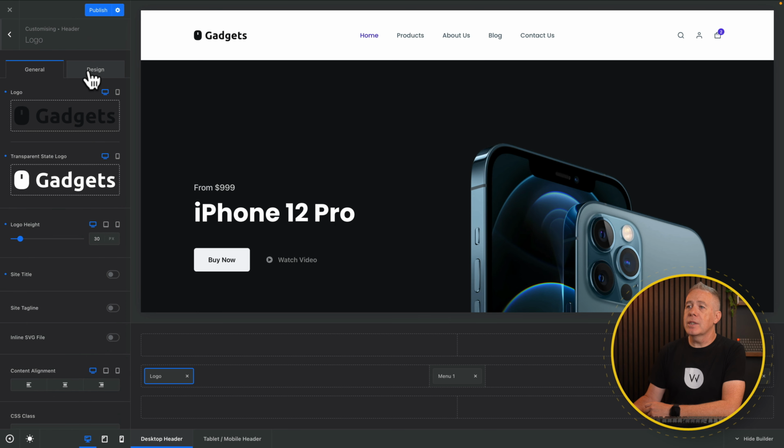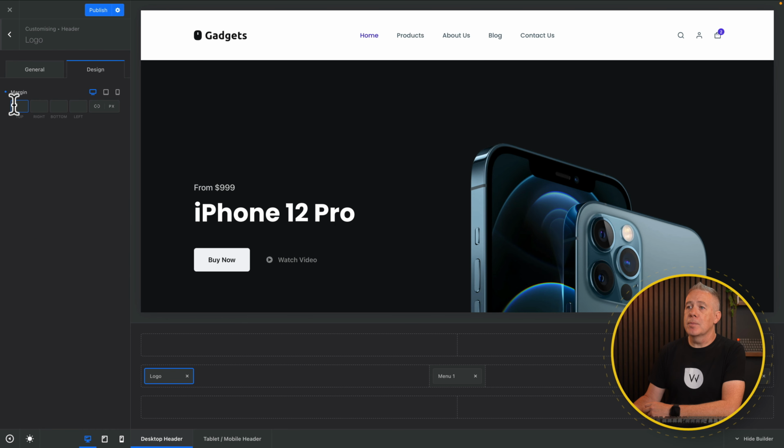And then finally, you can go to the design tab. And inside here, you can adjust things like your margins and so on. And again, you can control this based upon what device is being viewed on.